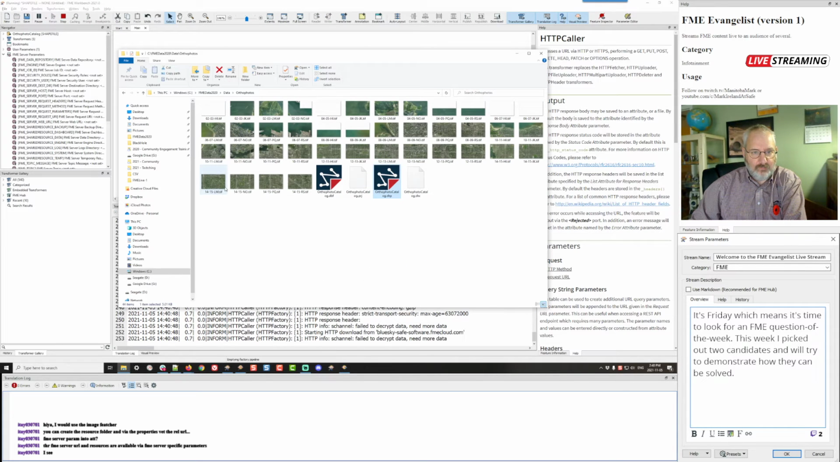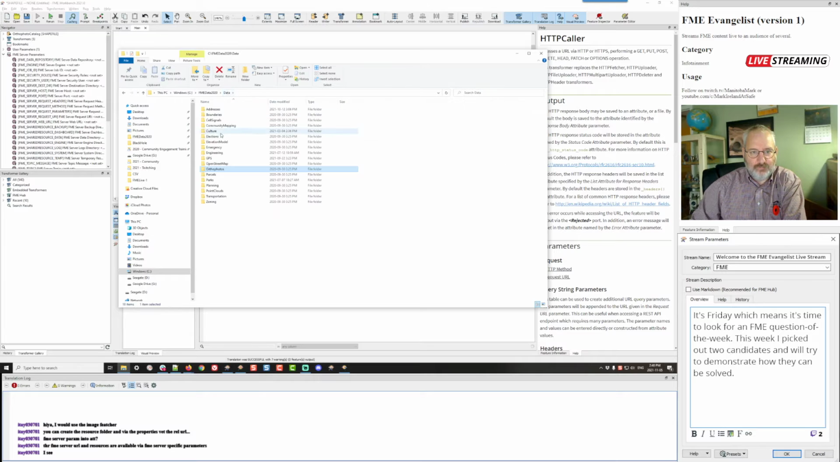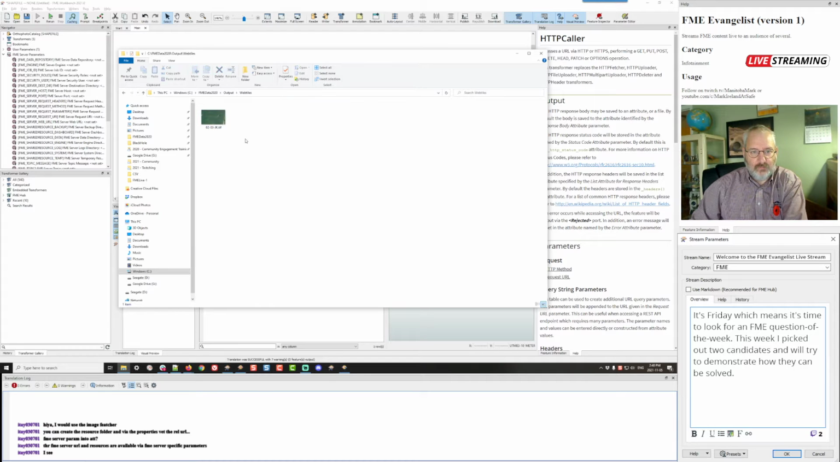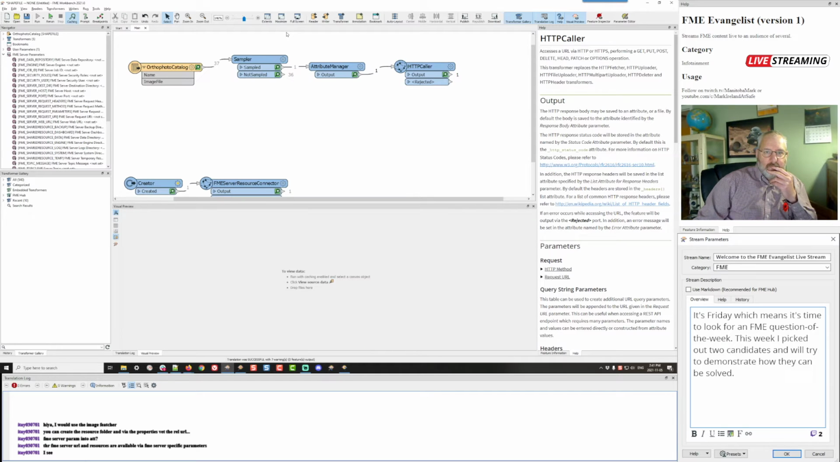So if I have this open, it should be in the output folder. Oops, not data, output. Web tiles. There we go. Perfect. Yeah, that seems to... but yes, you're right.